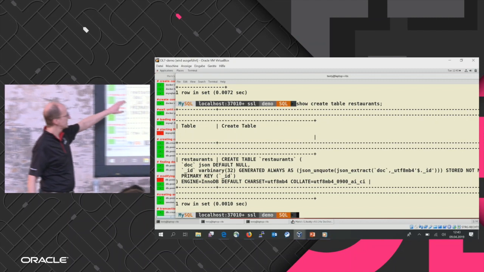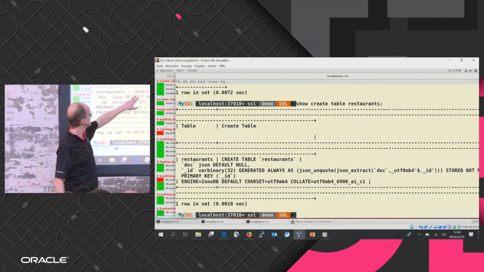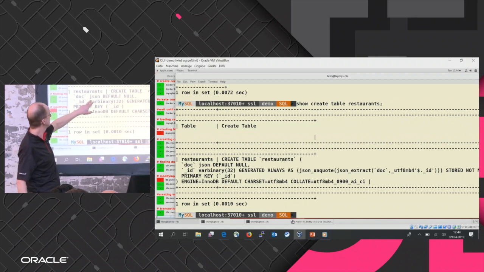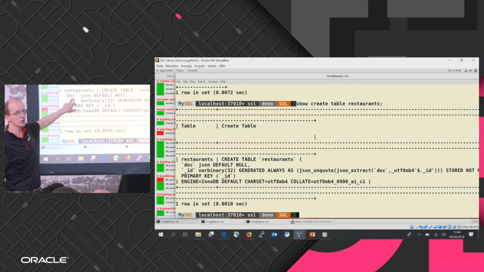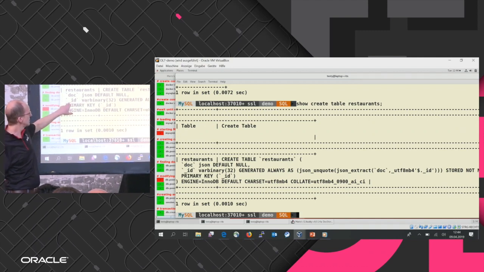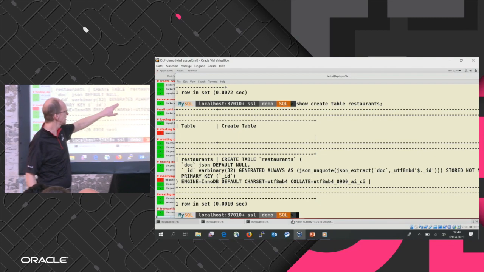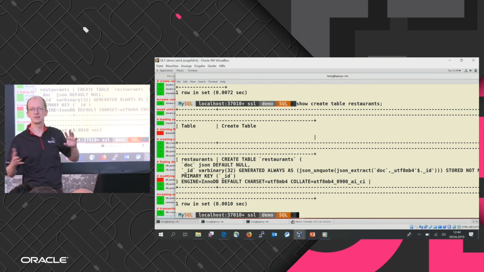So that restaurants table, that's actually a document store collection. It's created on SQL as a column ID, varbinary; the first column is doc of type JSON. Since MySQL 5.7, we have that data type JSON. And a column underscore ID, it's a varbinary generated always, that's a generated column. That's nothing I can define in an insert statement.